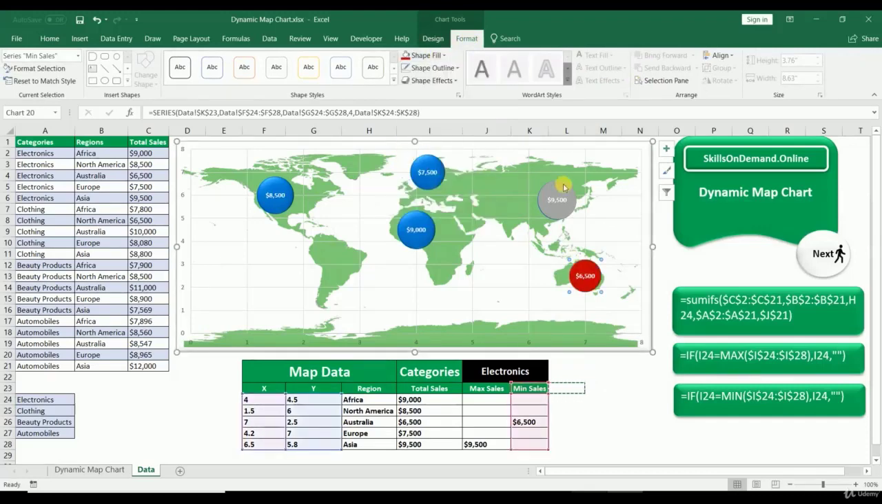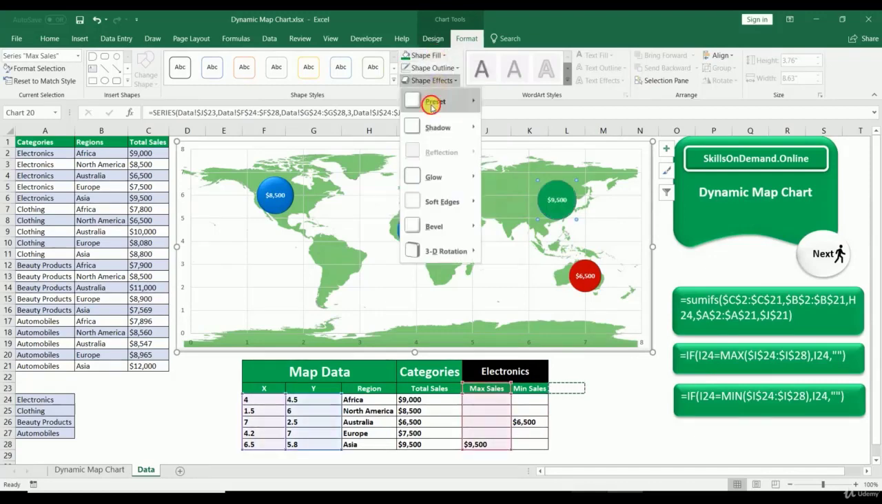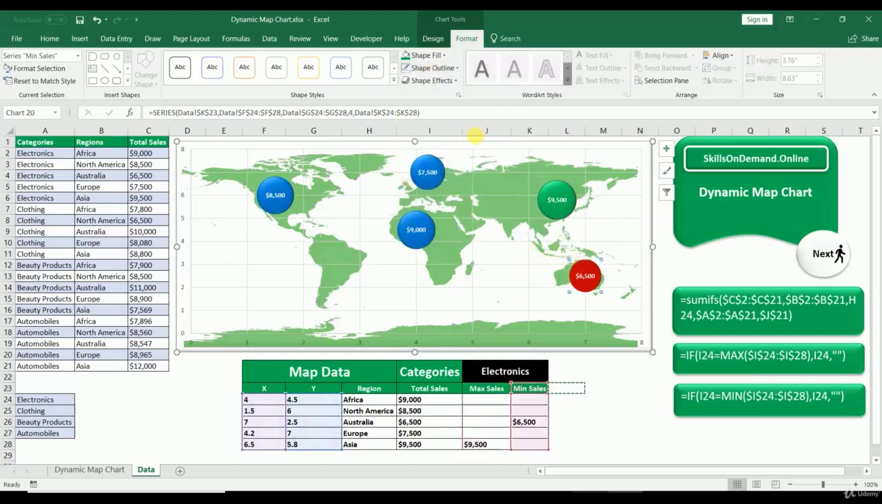Well, now based on the selection of the drop-down, you can find the regions where max and min sales happened dynamically. Simple, isn't it?